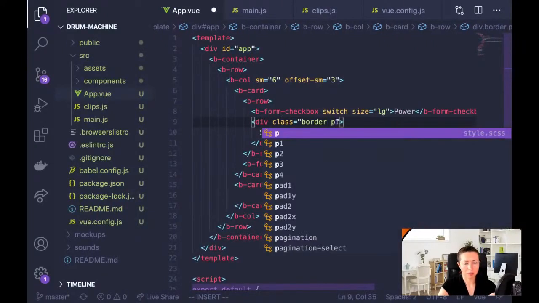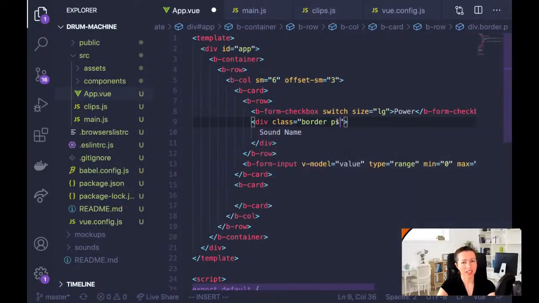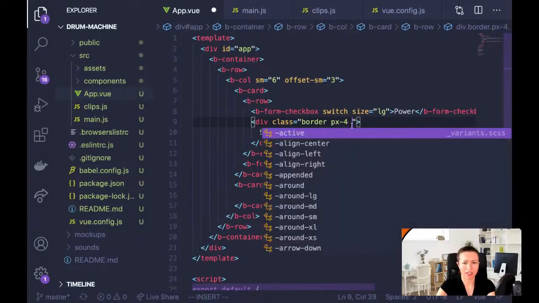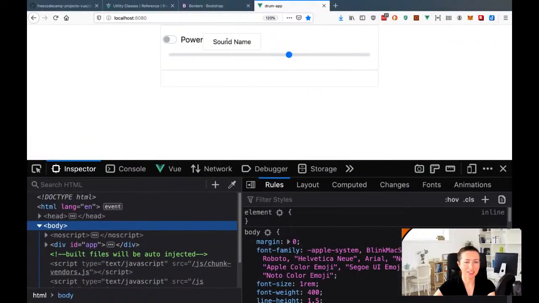So let me do padding all. Now let me do padding, let's see, on the x-axis of 4. Bootstrap has a funky way of calculating padding and margin that isn't just multiplying. So I think 4 is something like 16 pixels or close to it, maybe. And then this should be something around 6 or 8 pixels. Okay, I think that looks pretty good for a box, but it's not at all aligned here.